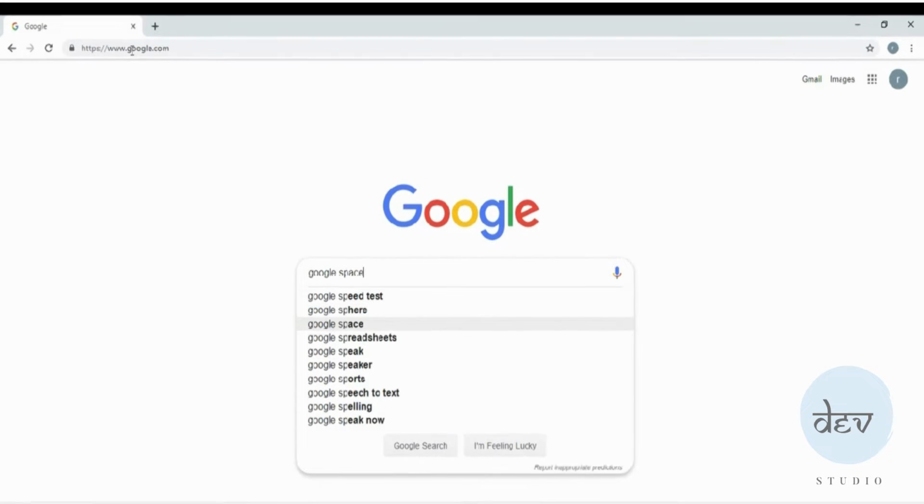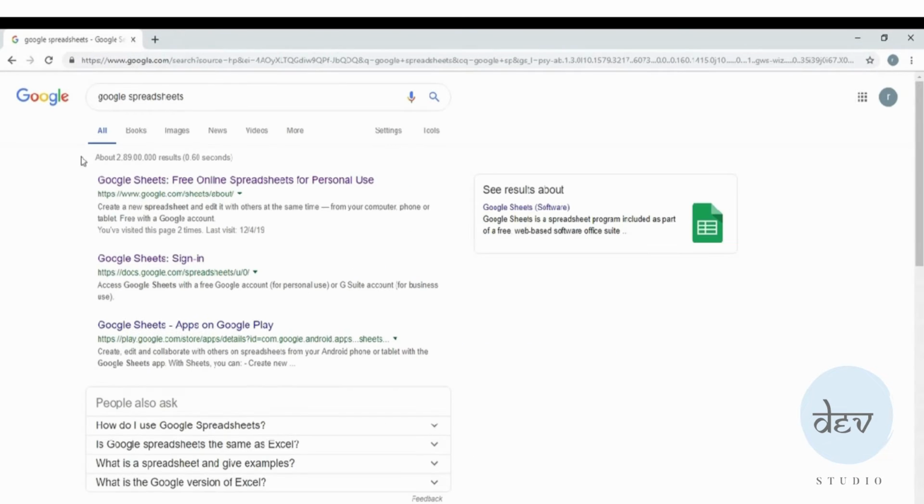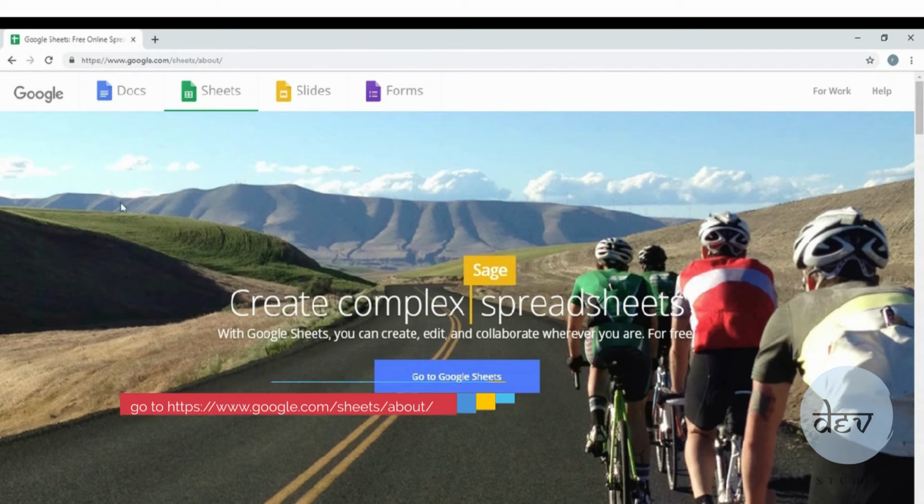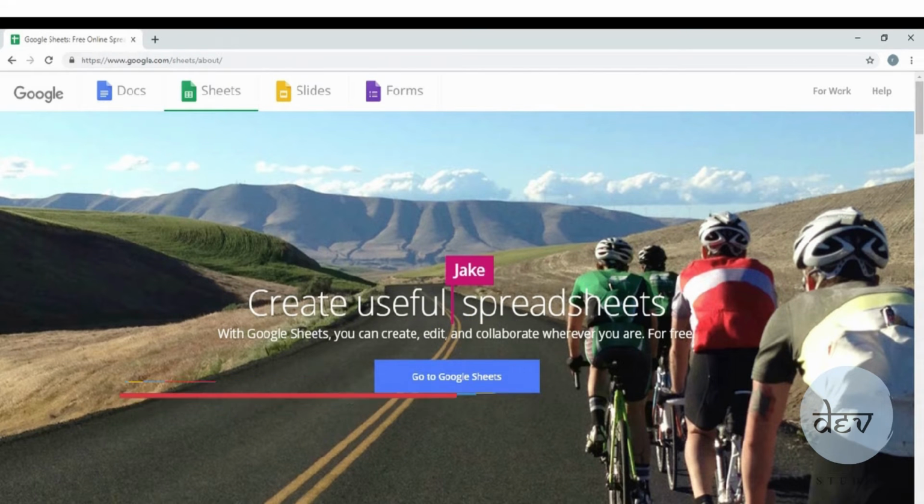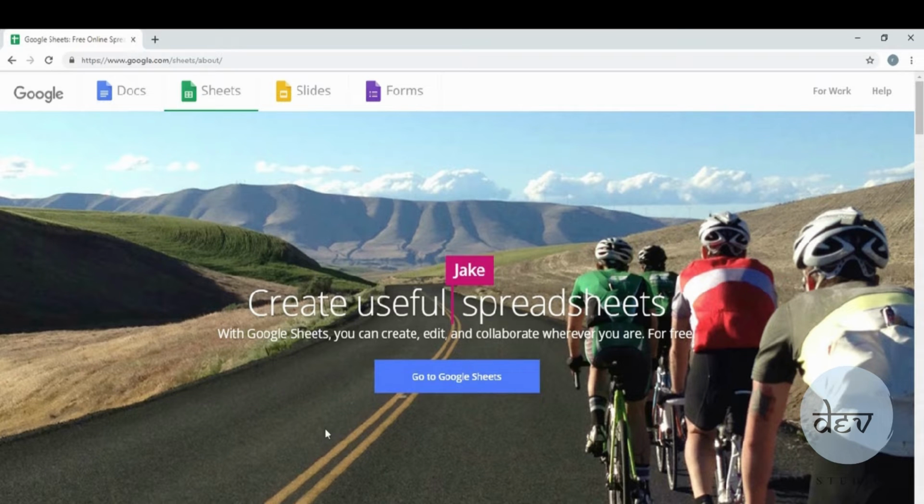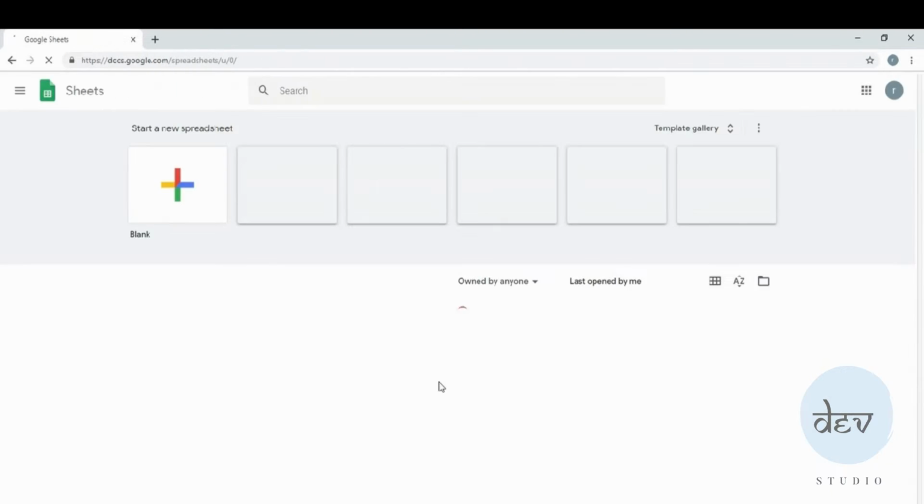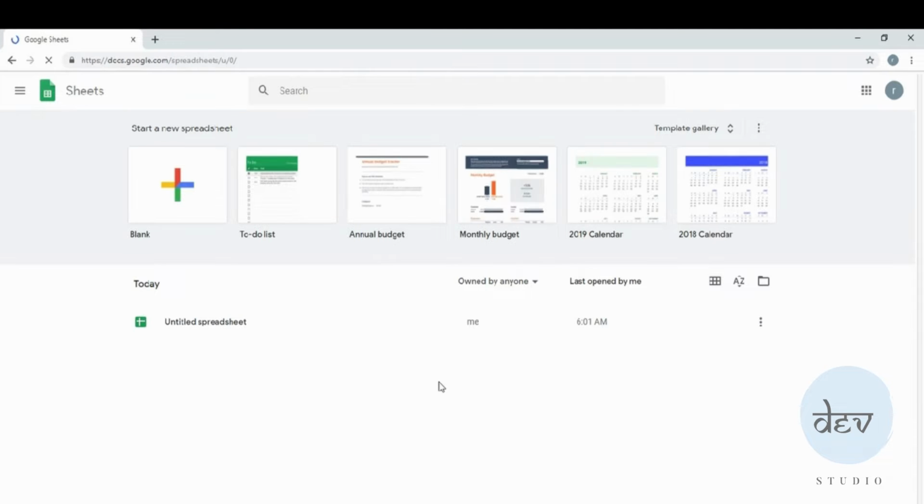Search Google for spreadsheet. Go to spreadsheet website of Google. Here you have to log in before using Google Spreadsheet services. Go to Google Sheet. Here you find multiple templates. For demo purpose, we can use blank template.